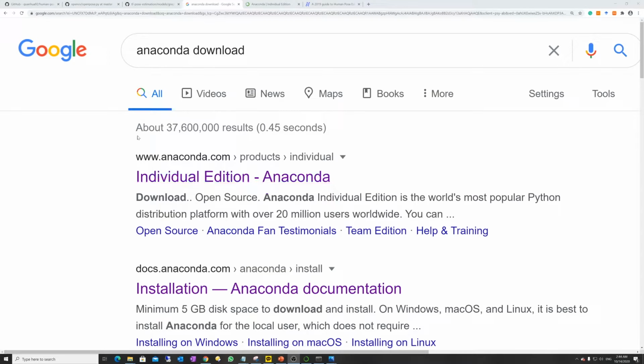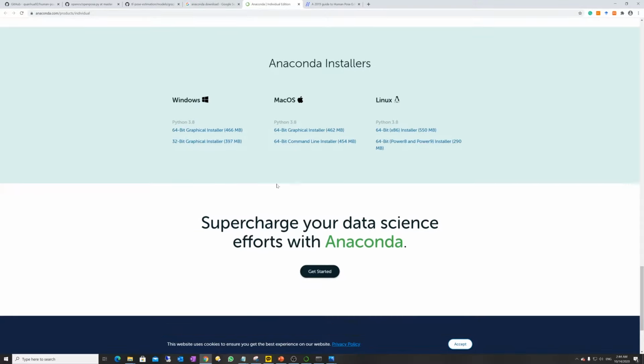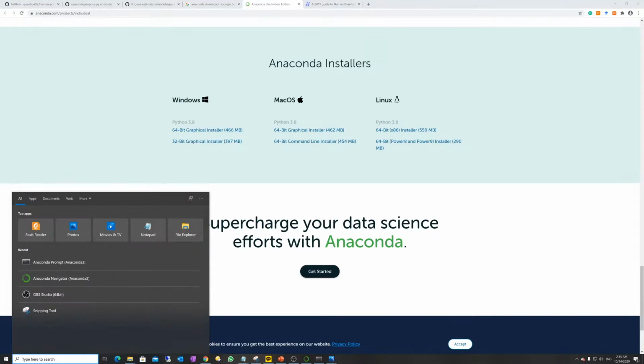In order to download Anaconda, all you need is to write Anaconda download in the Google search bar, and the first link you will find, just click the Individual Edition, Anaconda, and you will be here. At the bottom of this page, you will find the executables to download, right? Based on your specifications, like your operating system, either 64-bit or 32-bit, you can just download. I assume that it's super simple. All you need is to download the executable and just press next, next, next, and it's super simple to install, right? I assume that you have already installed Anaconda.